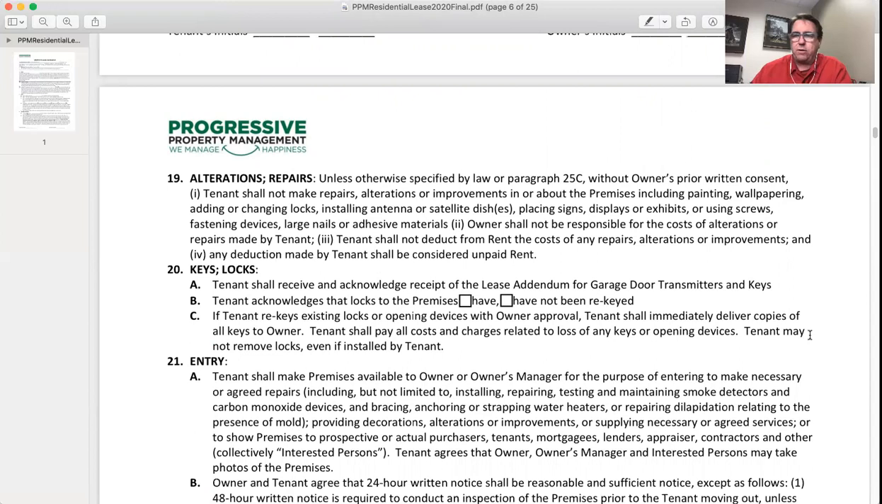So if you decide you want to change something about the property, you want to repaint your room, you must get approval from us. And typically we're going to make sure that you put it back to the way you found it once you vacate the property. Okay, and you can't fix up a property and decide it was worth $500 to the owner and take it out of your rent. Anything you do to the property must be approved by us before you do it.